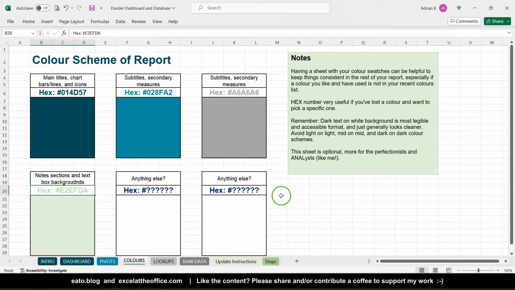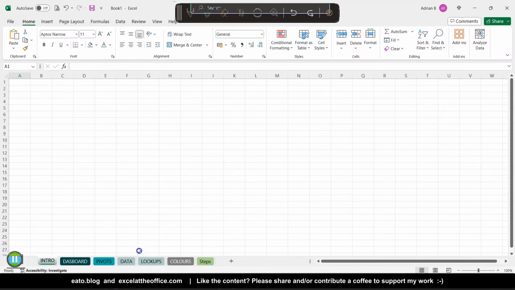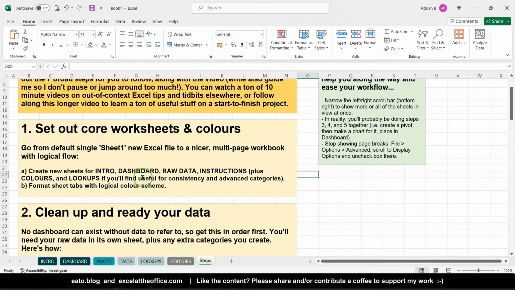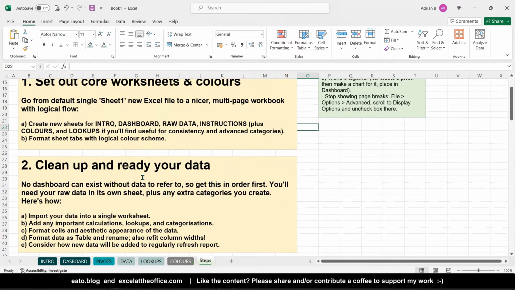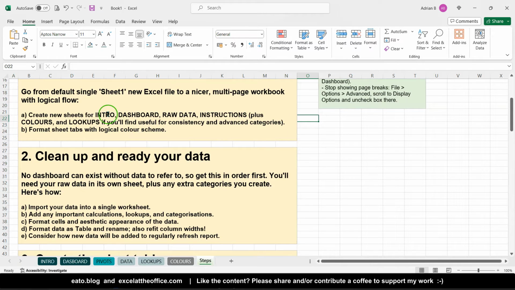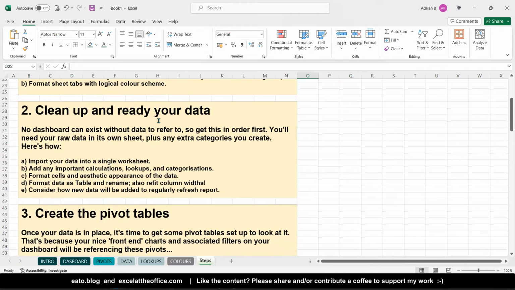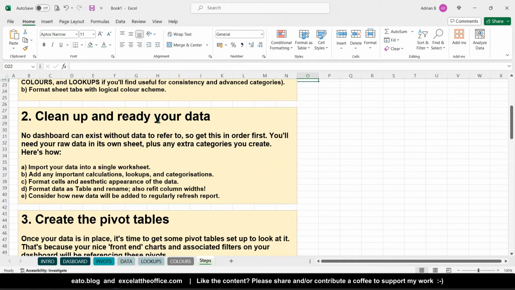Yeah, so that's the color sheets. Now if I go back to my book and the steps, I formatted the sheets, I've created the sheets, so now it's time to clean up and ready your data. So as I allude to here, no dashboard exists without data that it's actually looking at.